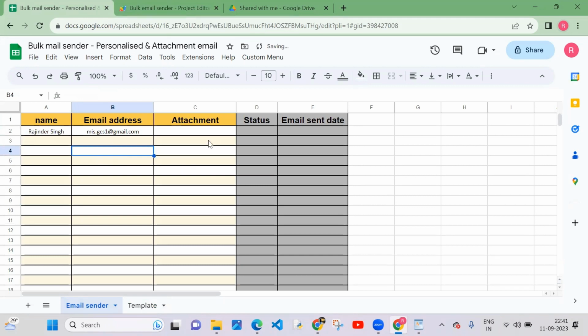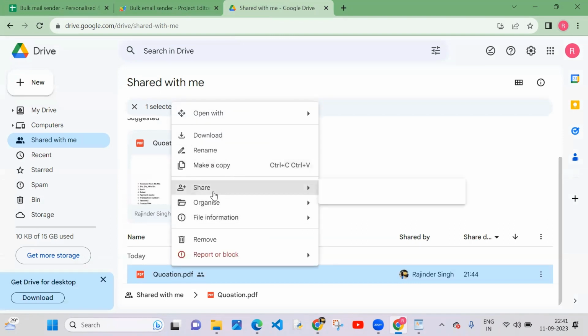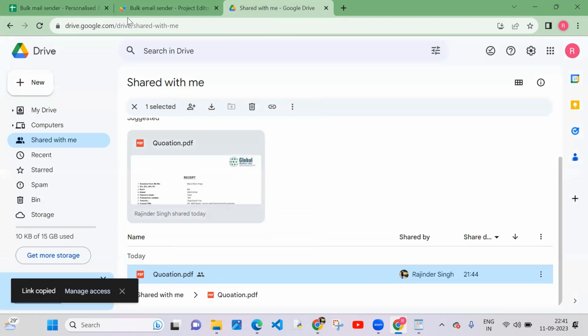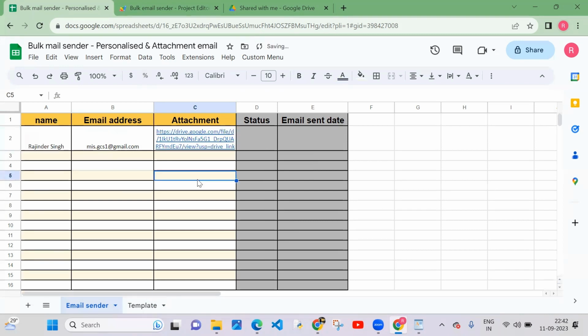if you want to include an attachment, upload it to Google Drive. I already have uploaded it. So generate the link and paste it here, just like this. We have covered all the steps to send personalized email with attachments.